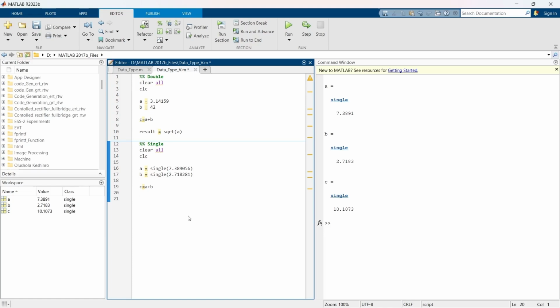But here, single is beneficial for enhancing performance in scenarios where large datasets are involved. As it uses less memory than the double, it makes the operation faster and more efficient. The single data type is ideal for tasks like graphic rendering, where speed is more important than pinpoint accuracy. Now let me show you a small example of that.